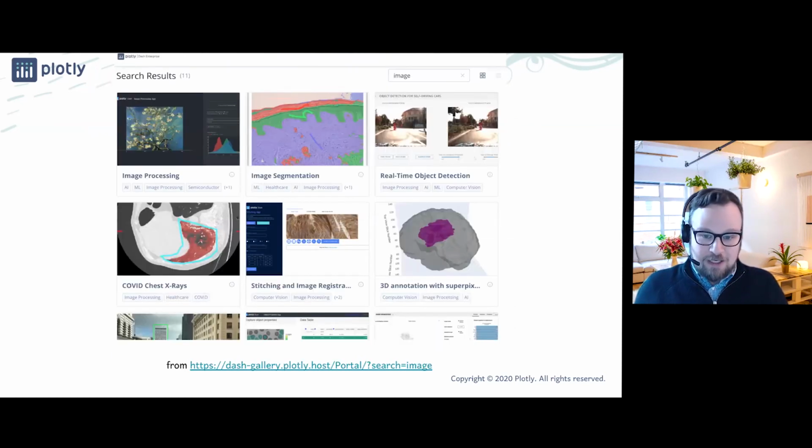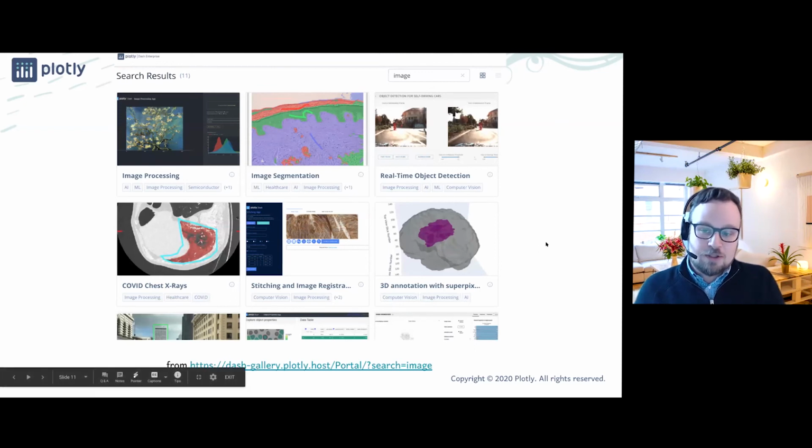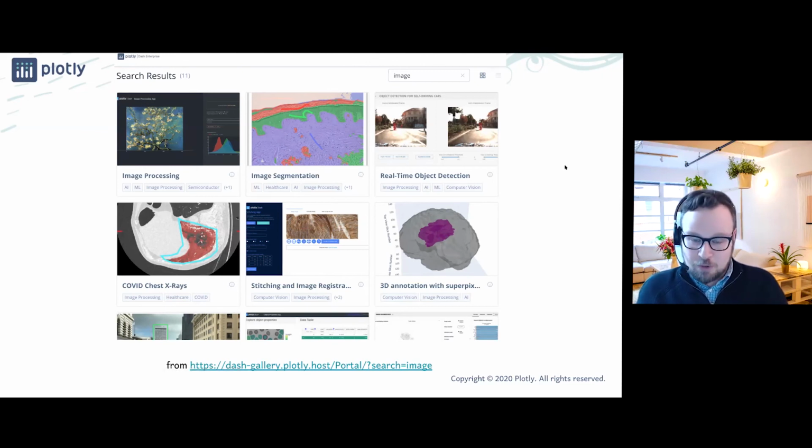We have a gallery of Dash applications. So if you go to dash-gallery.plotly.host, these are the 11 applications that are tagged image, but we have about 90 different open source Dash applications on the website. At the moment, you can play with them directly, download the source. About half of them have equivalents written in Python and R, which is pretty exciting.